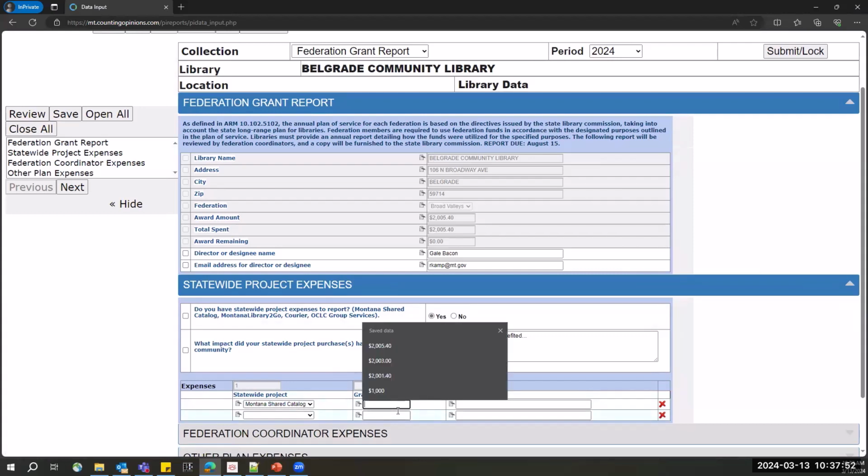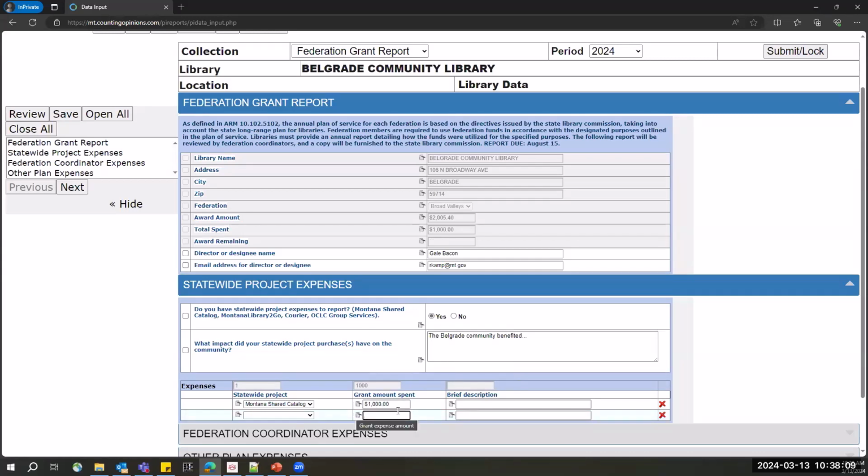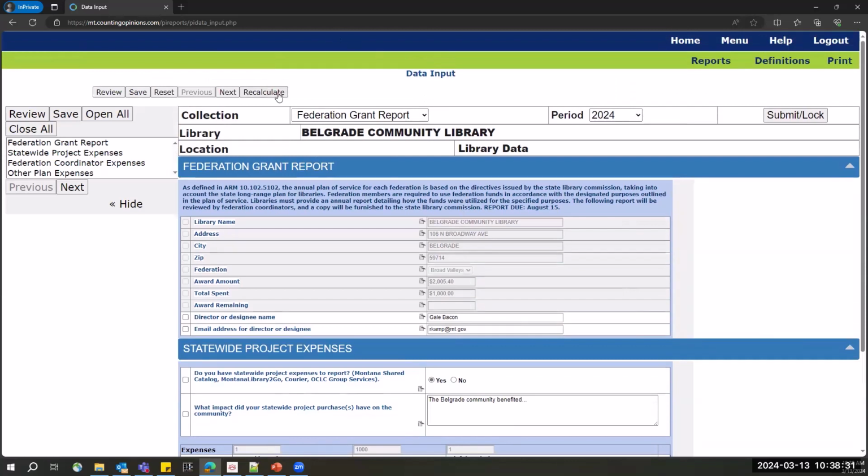Next, enter the amount of grant dollars spent on the item. Please note, this should only be the amount covered by the grant, not necessarily the entire invoice amount if the expense was covered by multiple revenue sources. Finally, enter in a brief description. Returning to the first section of the report, the award remaining is now blank. To trigger the system to recalculate this value, click the Recalculate button at the top of the screen.